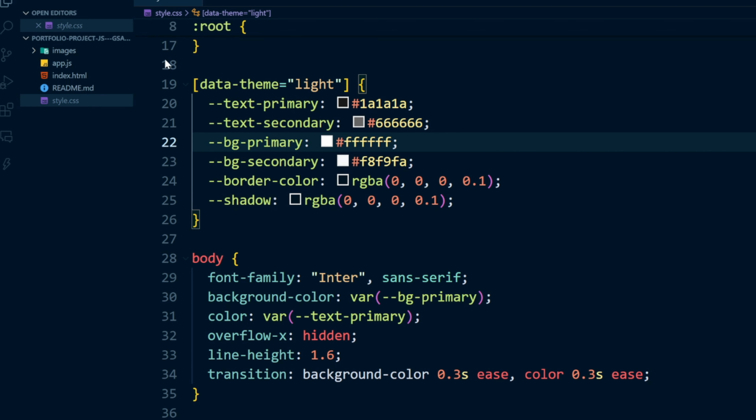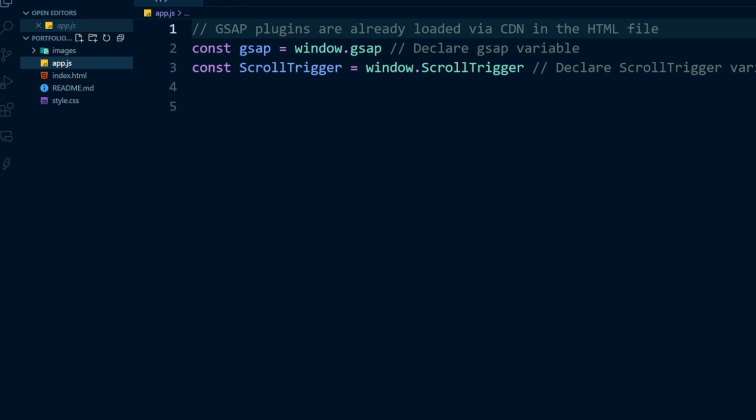Now, let's navigate to our app.js file and see what we've got here. At the very top, we're working with GSAP. That's the GreenSock animation platform, a powerful tool for creating smooth, professional animations on the web. In our HTML file, we already included the GSAP and scroll trigger plugins using CDN links, so they're ready to use. Here in JavaScript, we simply declare two constants, one for GSAP itself and another for scroll trigger. By assigning them from the window object, we're just making sure we can access these tools easily throughout our script. No installations, no imports, just a quick setup, and we're good to go.